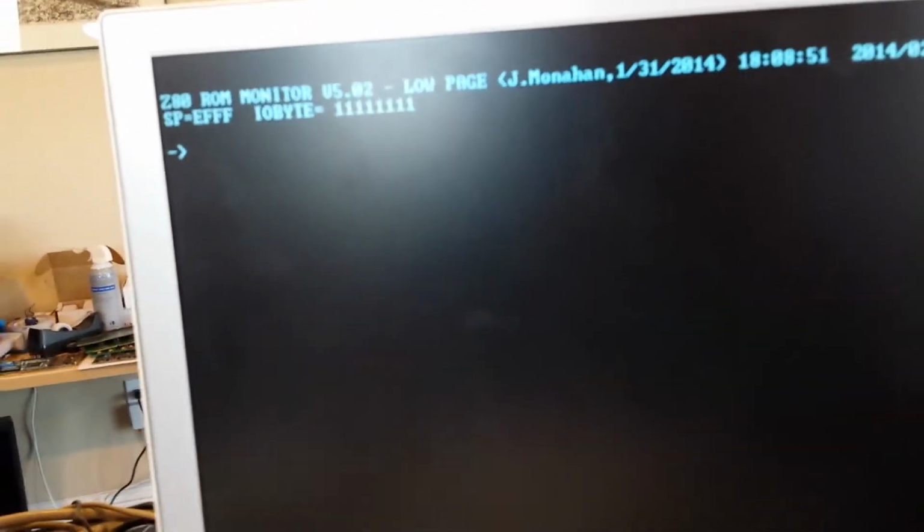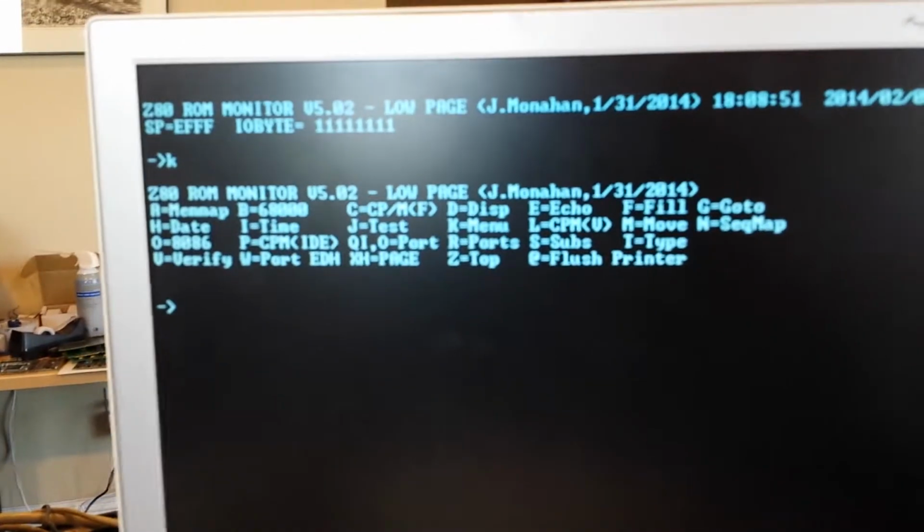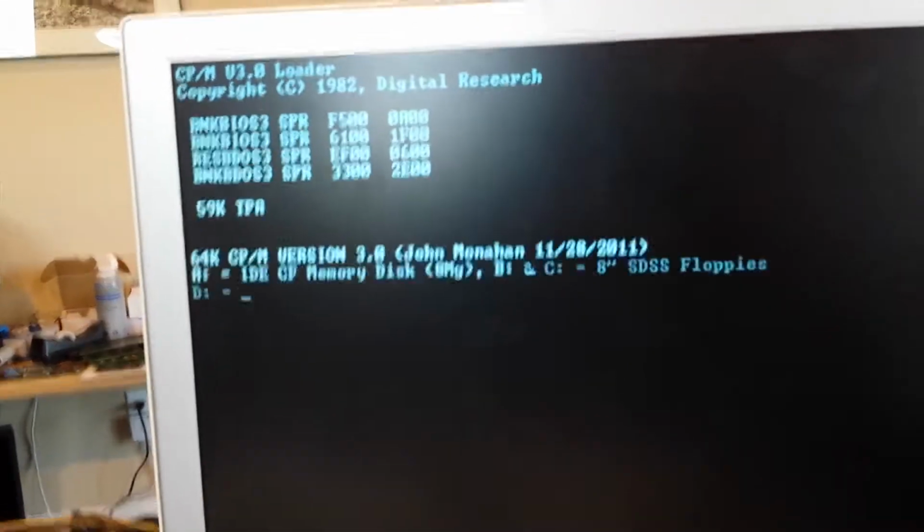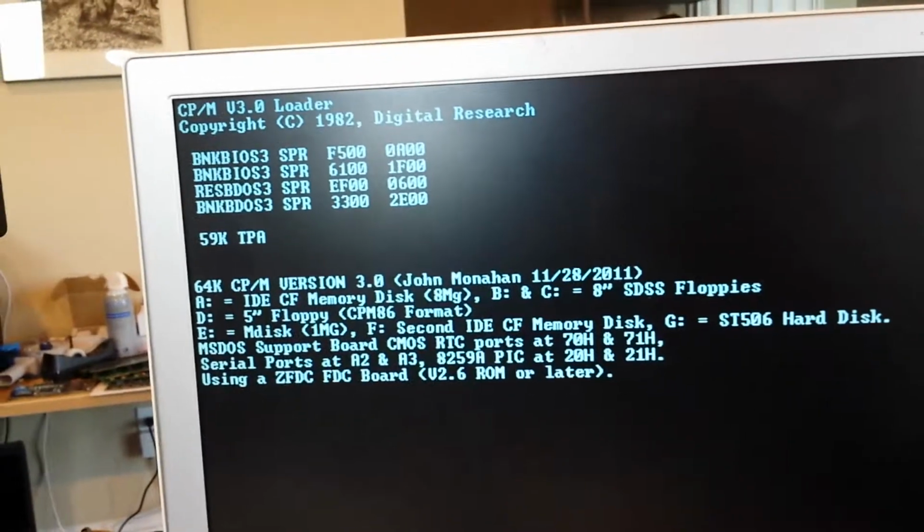You need to reset again, for example. All the other commands are there. For example, to load CP/M, you use the P command. It's loaded on the IDE board.